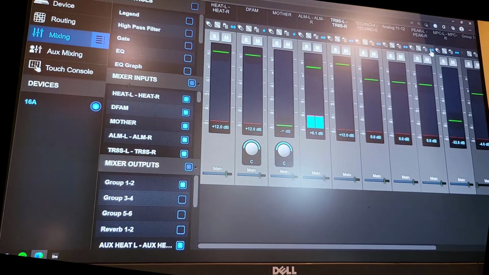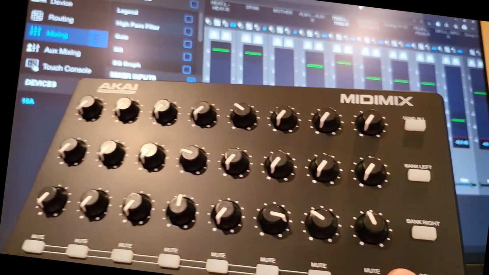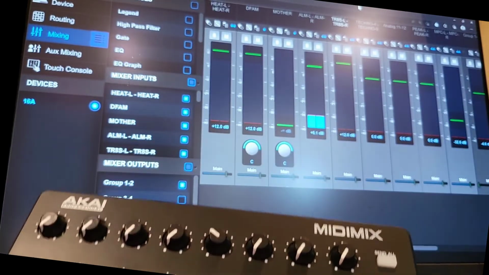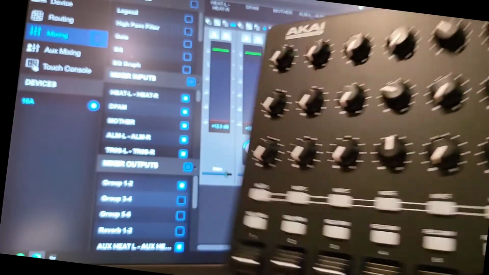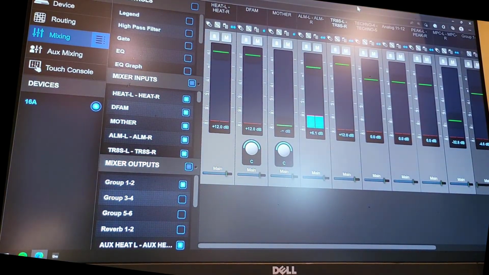So there we have it. That's just a very early preview of this module that I've developed working with this very simple MIDI controller. I'm planning on adding support for the Akai MIDI mix. This has got a few more trims. I'll add that shortly.